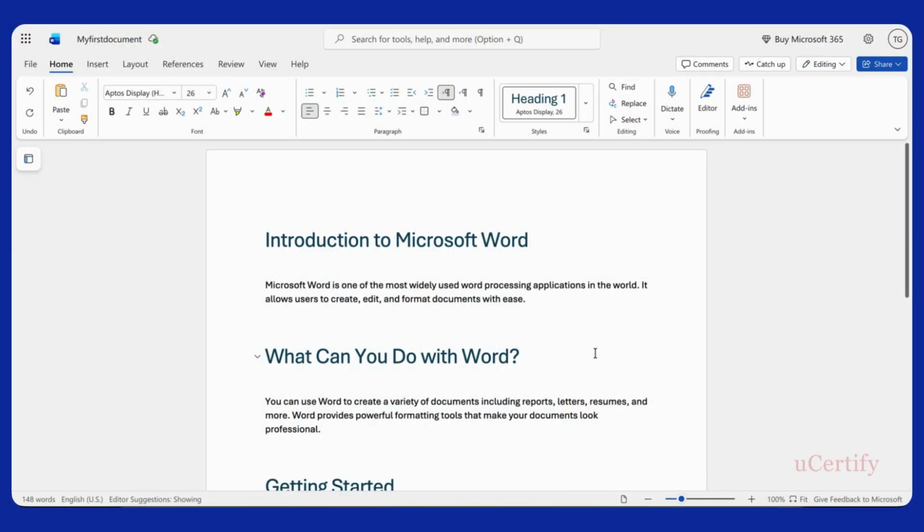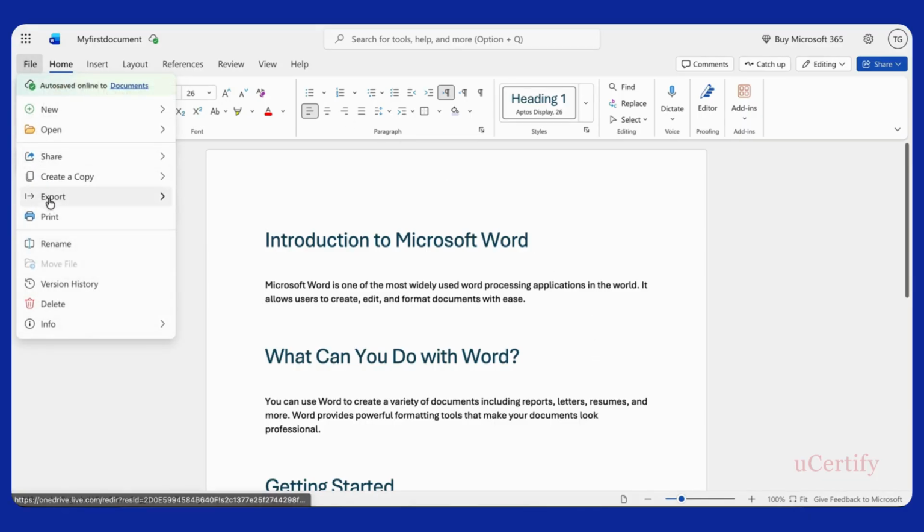In this video, we will learn how to preview and print documents in Microsoft Word. Before printing any document, always preview it first to make sure it looks exactly the way you want. Go to File tab, click Print.